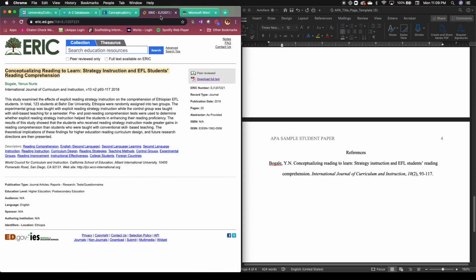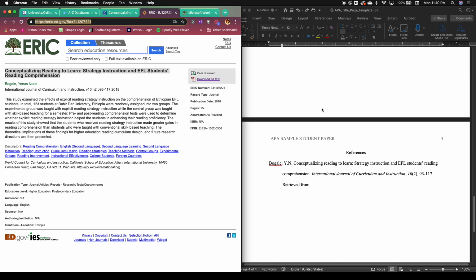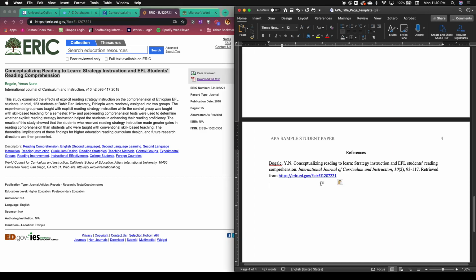As I mentioned earlier, I had the article up already, so I'm going to copy this URL and I'm going to put the words retrieved from, and I'm going to paste that article there. As you can see, it messes with the formatting here, so I'm going to use my little clipboard and I'm just going to use the option that says keep text only, because that will make sure that it doesn't mess with the formatting that I've already put up here.